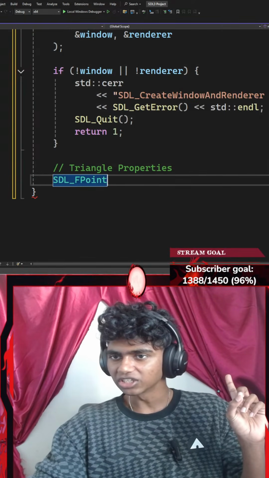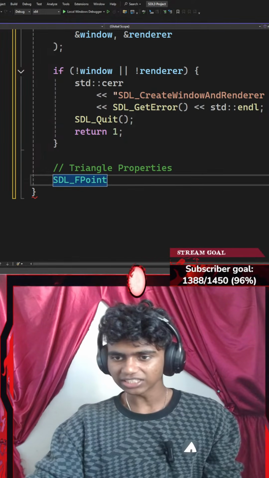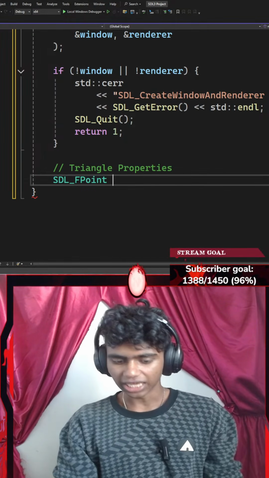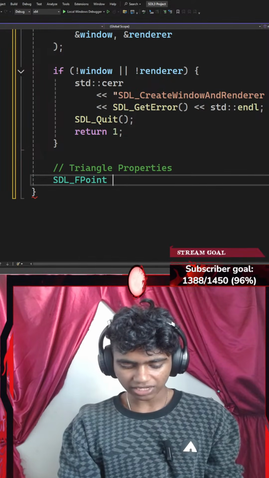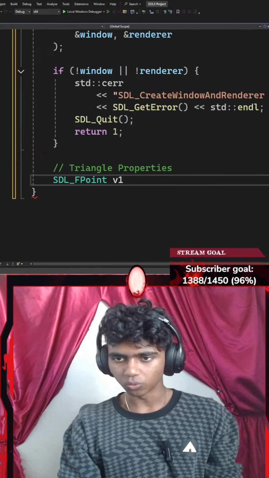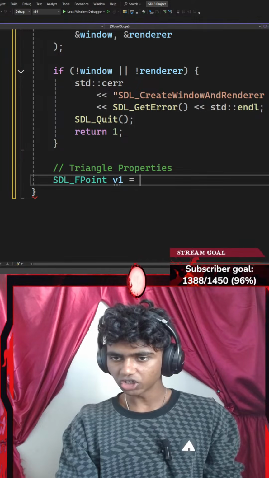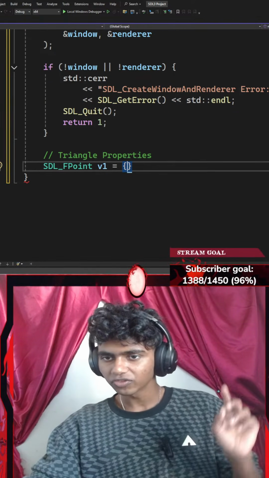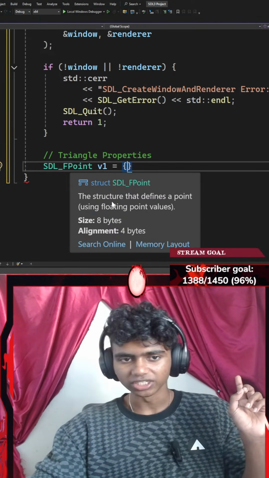Okay, let's see what this requires. Does it require x-axis, y-axis, width and height? Okay, this is going to have a parameter, let's say for maybe vertices 1, which is going to be equal to, let's see. Okay, so what parameters does it require?